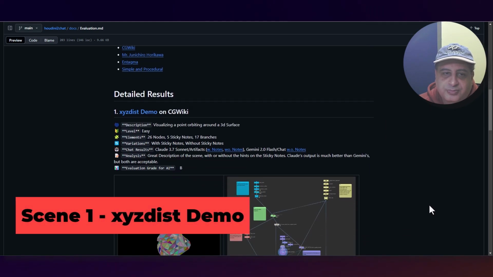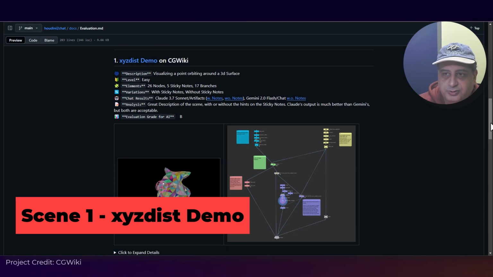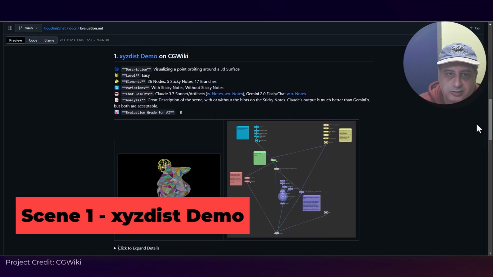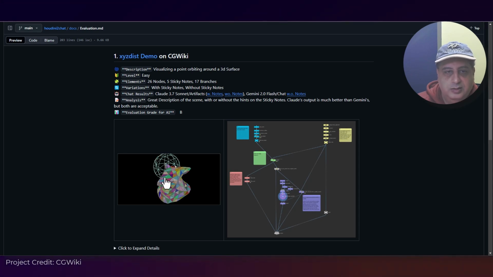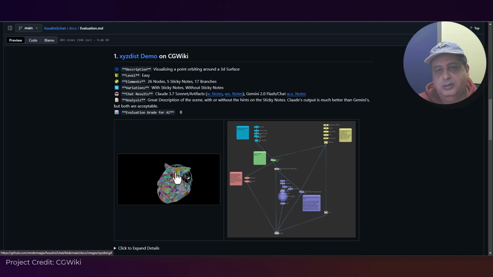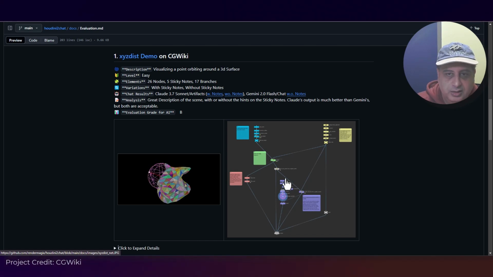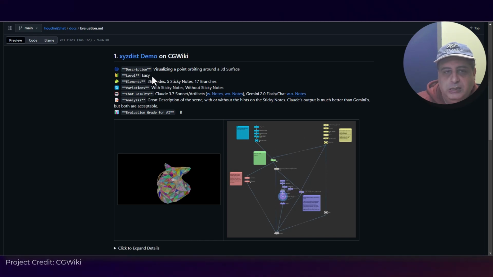So let's look at the first scene that we have here. It's a very simple one. The name is xyzdist demo by CGWiki, and as you see in this GIF, it's simply visualizing a point orbiting around the 3D surface. This is the network structure we'll look at in a moment. It's supposed to be an easy network.